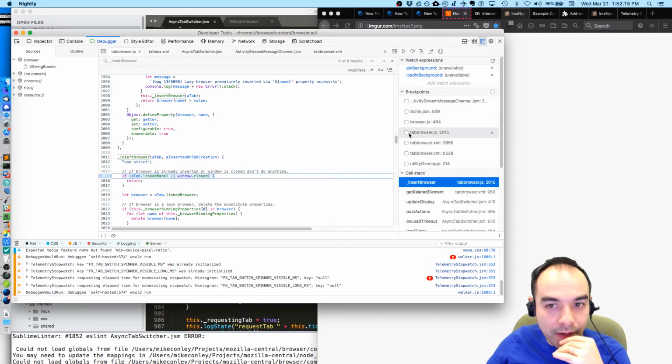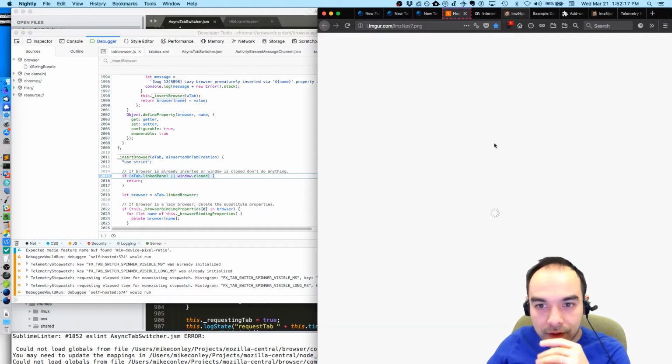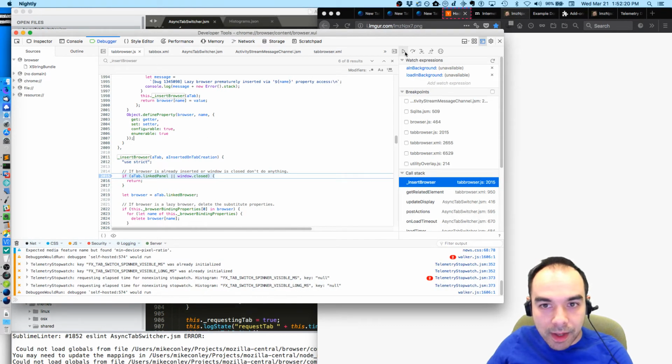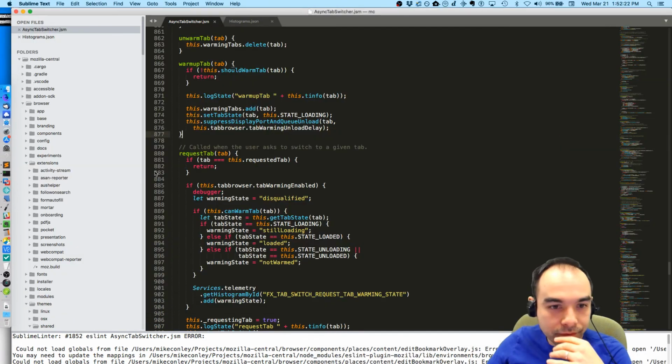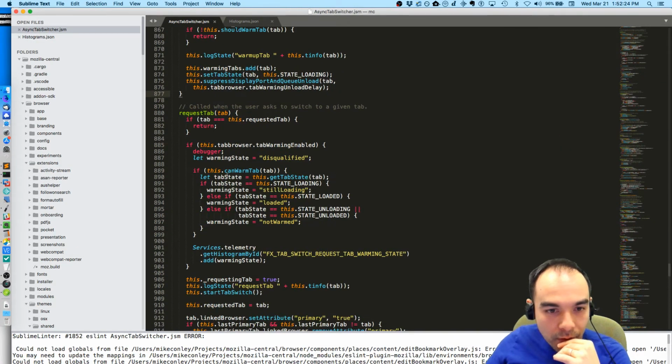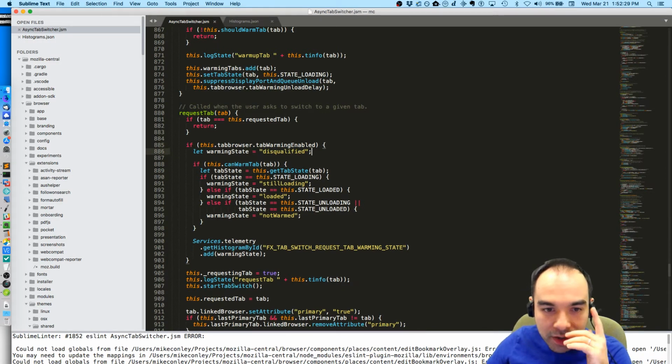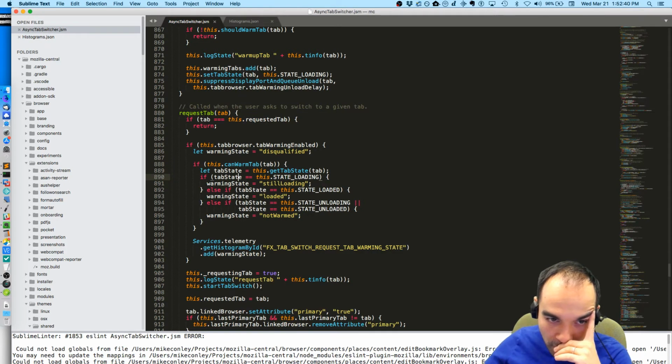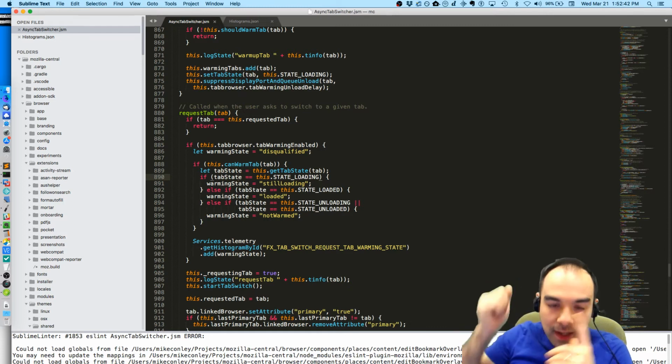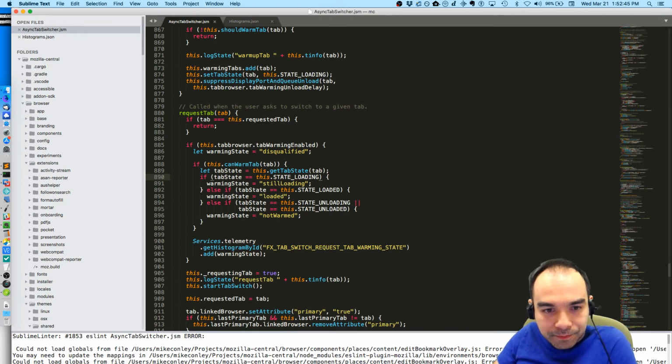So this plan might not be amazing. We can warm this tab but this tab never had a chance to be warmed. Never had a chance because it was just inserted before we requested it. I don't think there's a way we can know that. Maybe that was always a problem.